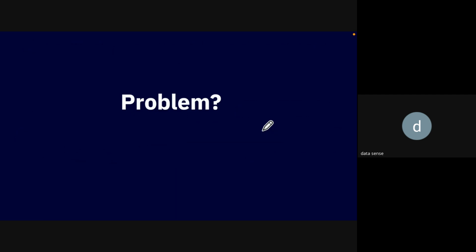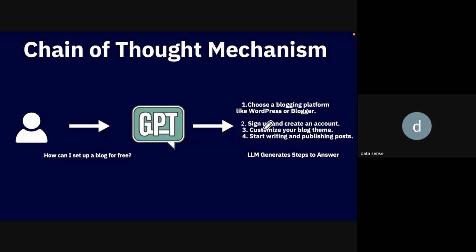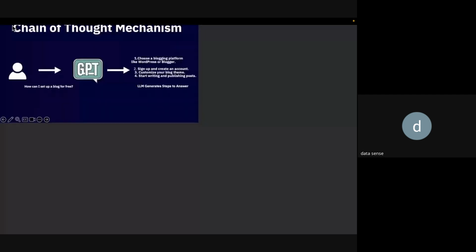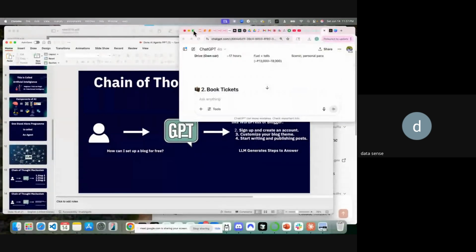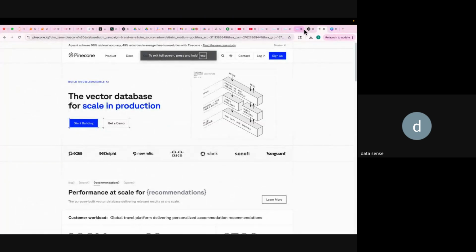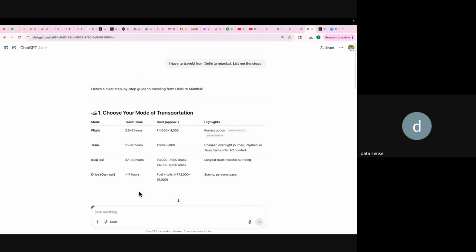What is the problem with this? Still, with those steps, I might not be able to do it. The steps are very generic. It does not know your context or your constraints. For example, when I was asking it the question of traveling, it gave me all the steps, all the answers. What if I give it a constraint: I want to travel from Delhi to Mumbai, and I have a budget of rupees 400 only. List me steps.